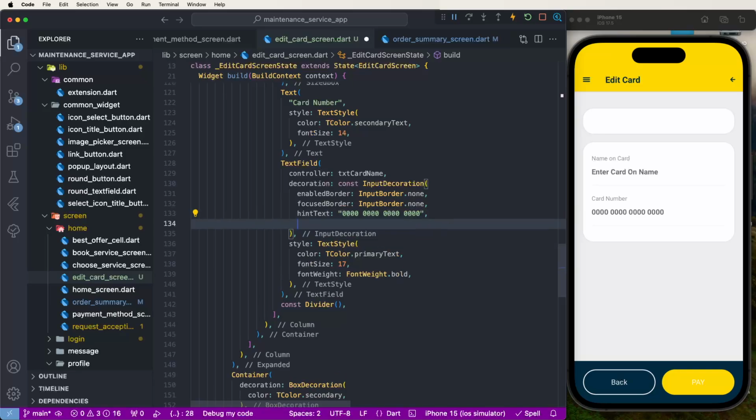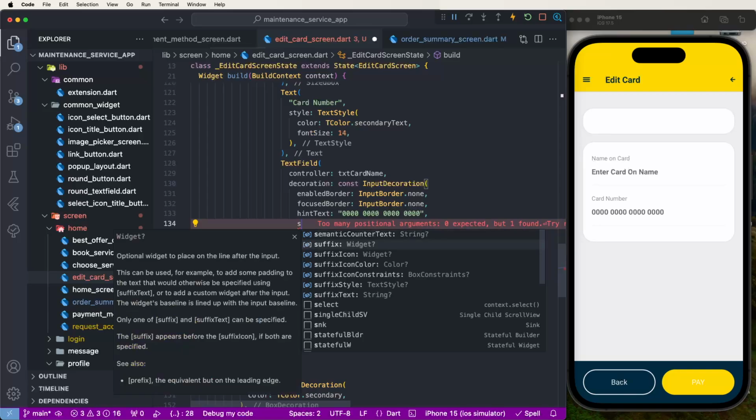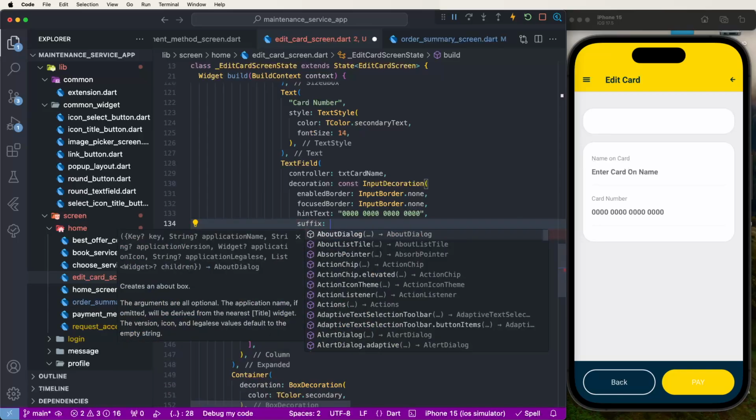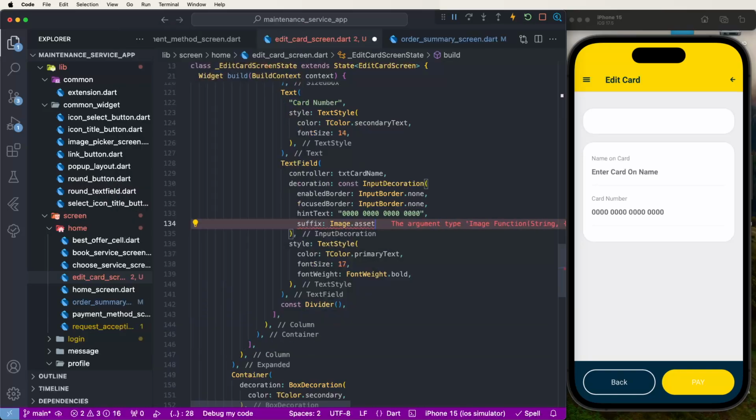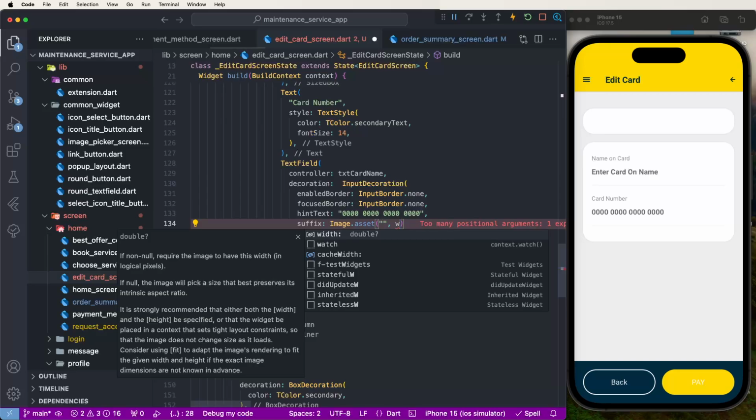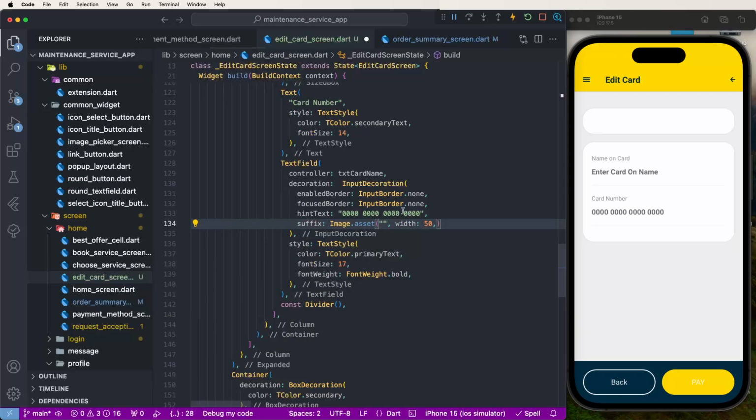Need to write down here the suffix widgets. Inside suffix widgets you need to give this here the image icon assets, and now need to remove the const value, and set here image, and set here the width. We need to set here the 15s, like this configures.